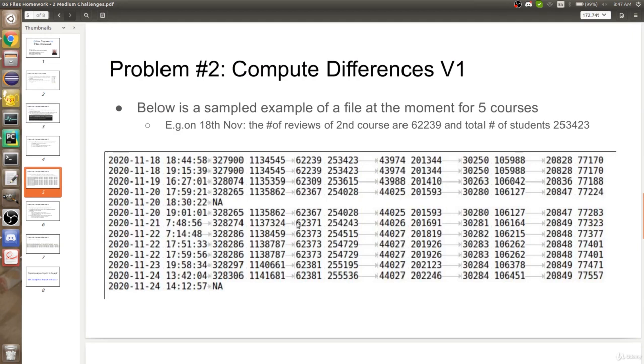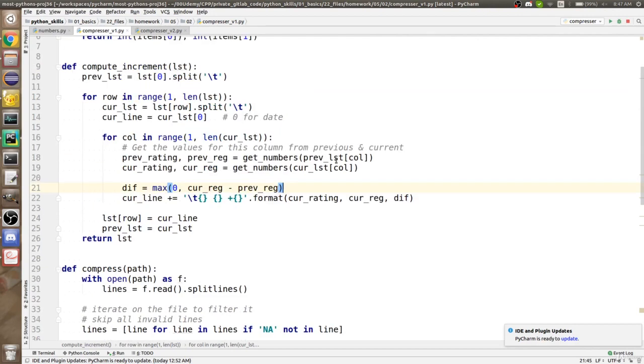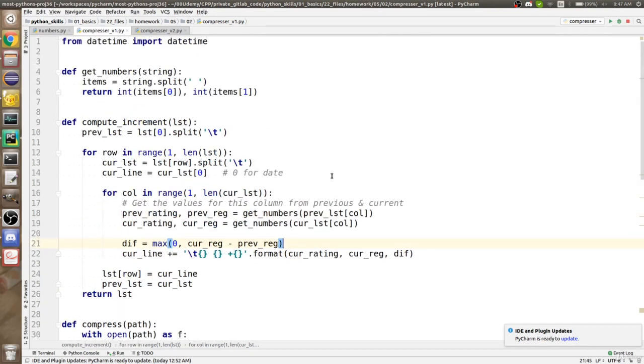This is the file that we have, and we have several days and we have invalid lines. For me here, I kept it simple. I first tried to get rid of invalid lines, then get the last date from every line, then compute the differences. To do that, I split my code into three different functions.